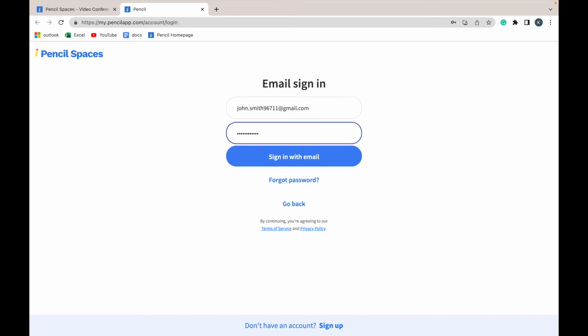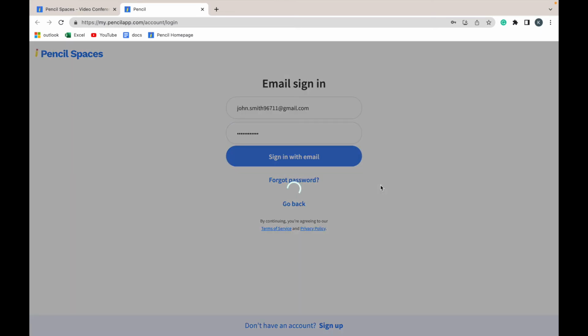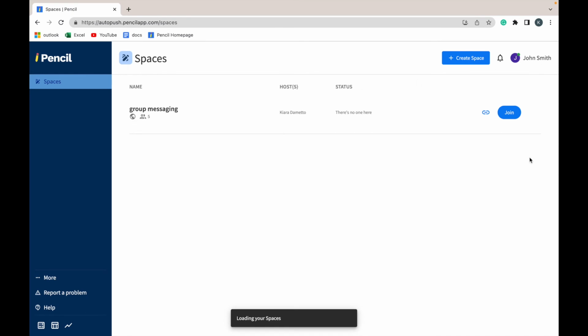So here I'm just typing in the email and password for my account. I'm going to click sign in with email, and I am automatically taken to the Spaces landing page.